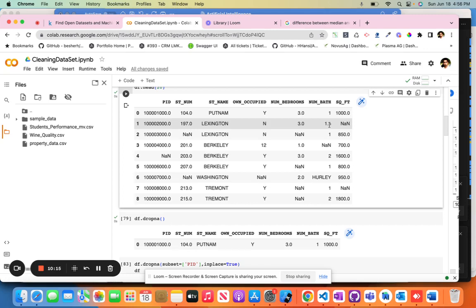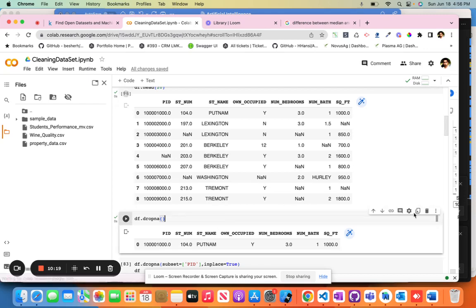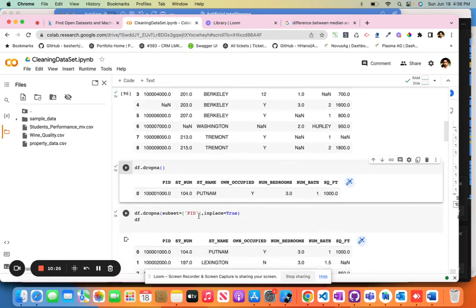So one approach is that we can drop the missing values. If I just add df.dropna(), it is not doing any kind of change.